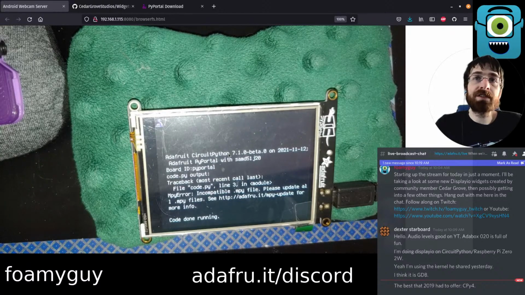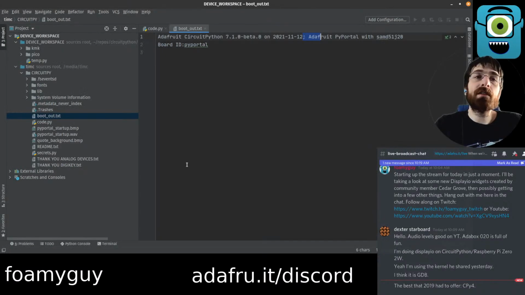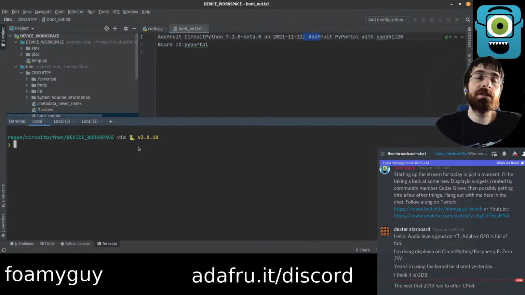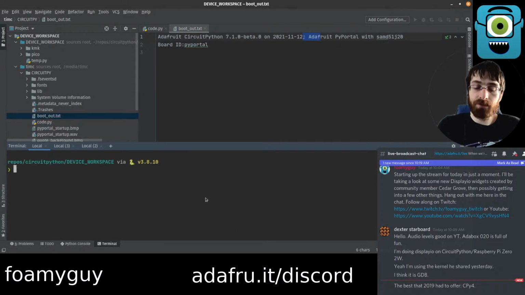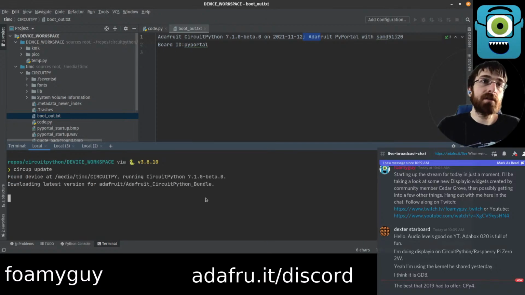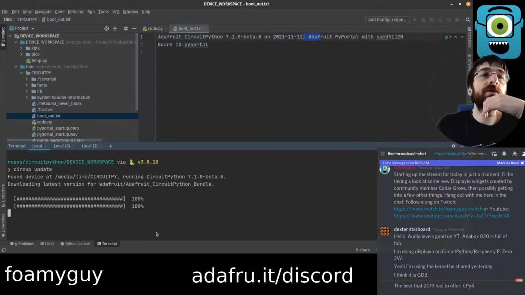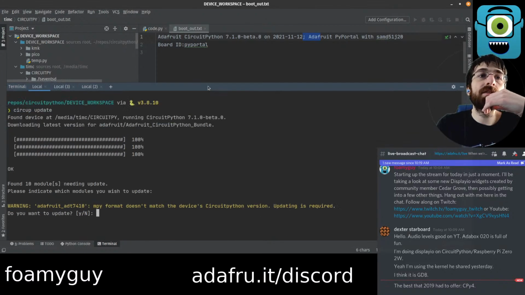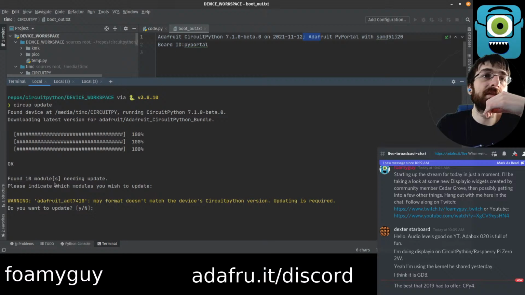We can see now that we're on 7.1.0, and this would have been the same on 7.0.0. I didn't actually see it on the screen, but I'm sure it would have been the same. Our MPY files are now incompatible. One really cool tool that I like to use to update these is called Circup. If you've never used Circup before, definitely check it out. But you can just do something like this, circup update, I think. And I'm pretty sure this will go through and find all the libraries and then update them.